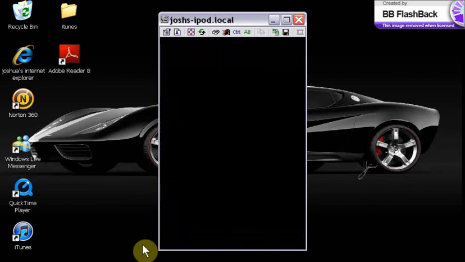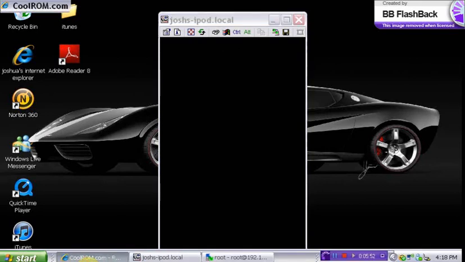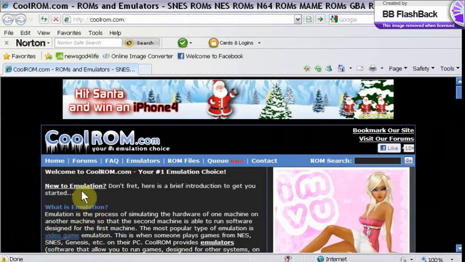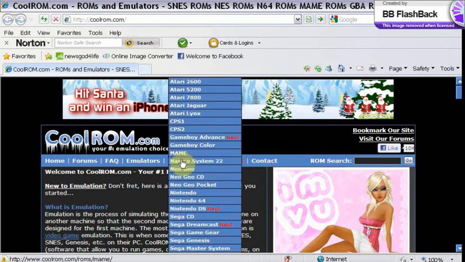And you're gonna wanna hop onto your computer, and you're going to go to a website called coolrom.com. You're going to put your mouse over this ROM folder thing, and this will pop up. Then you want to go to Game Boy Color. I'm going to show you the Game Boy Color. You do the exact same thing with Game Boy Advance.